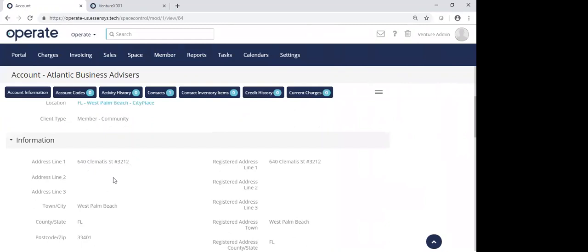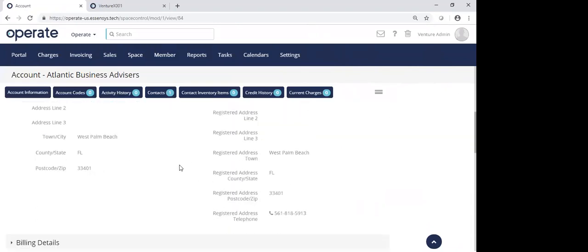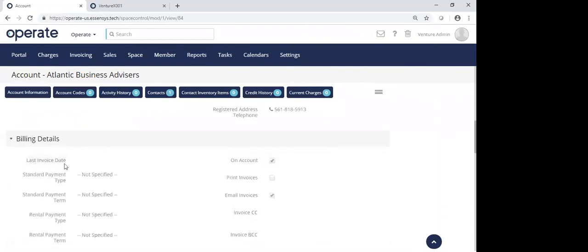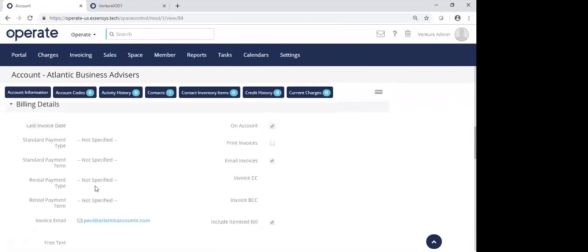We believe it's really important to always have an address on file. If it's yours, you can put that in as well, but usually they should have a separate registered address as well. Billing details is going to show you the last invoice date that was sent out. If you have a standard payment type or a rental payment type or term, you can enter those here.